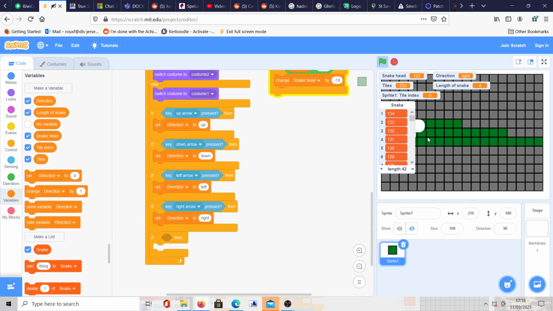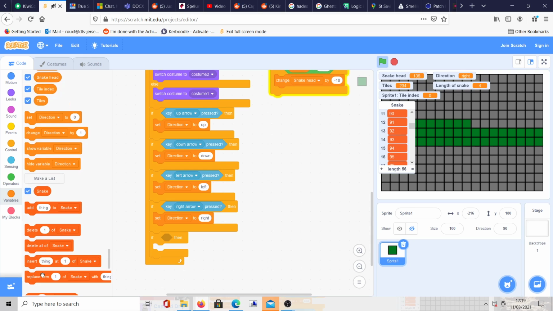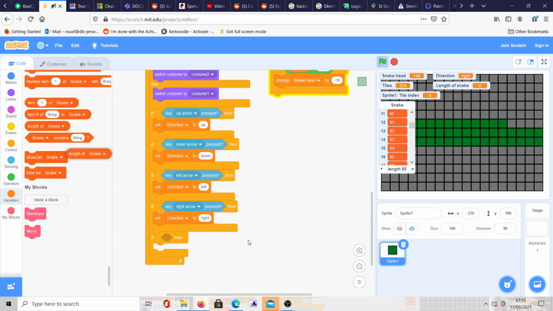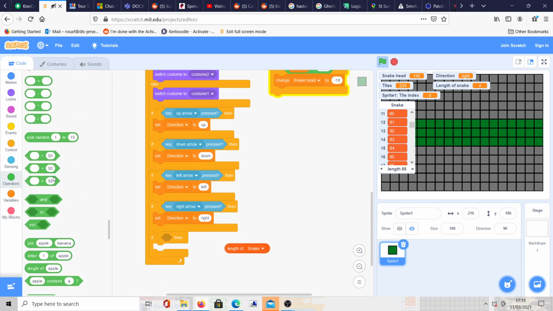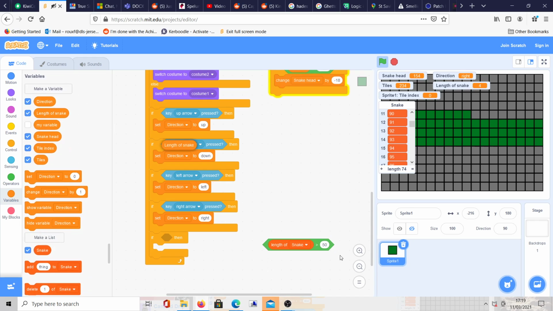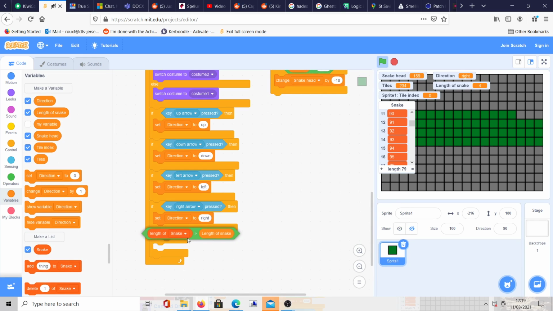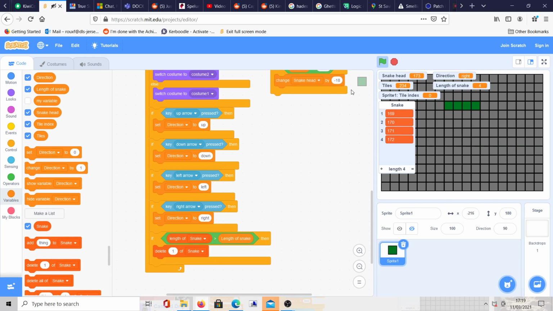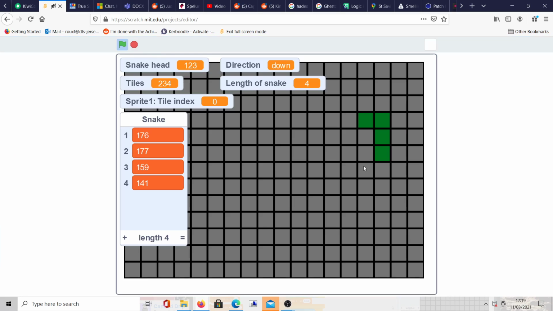So what happens with the list, right? We'll always add it to the bottom of the list, and what I'll do is, if length of the list snake is greater than the variable length of snake, then delete item 1 of snake. And now I've got a nice working snake.